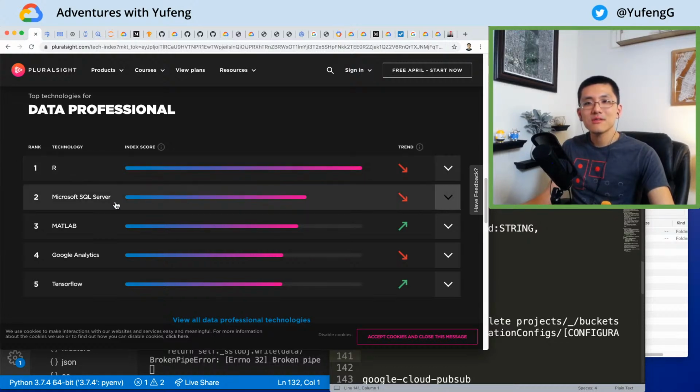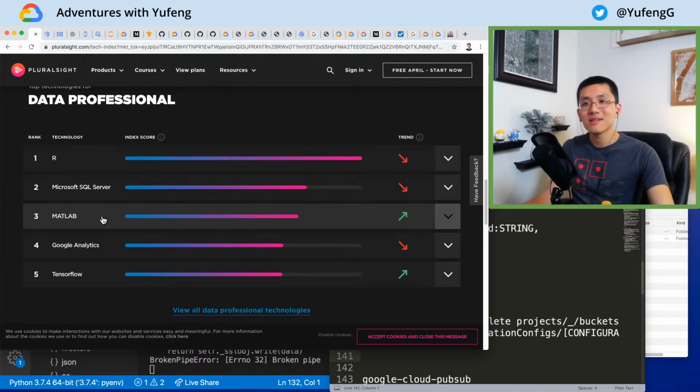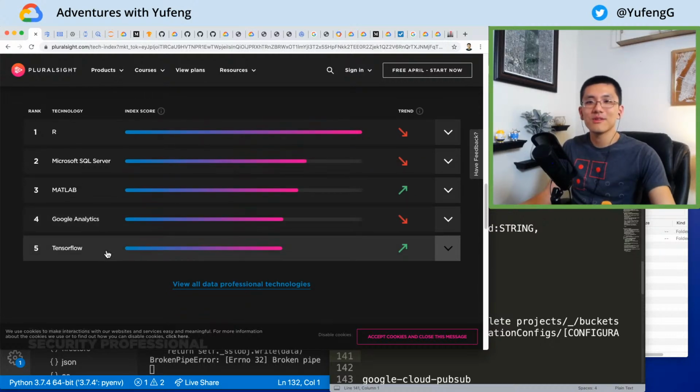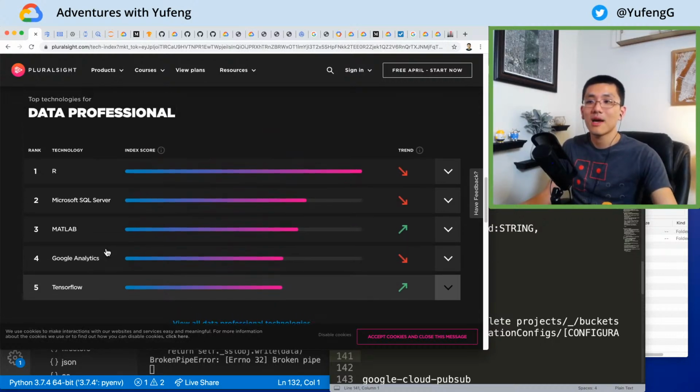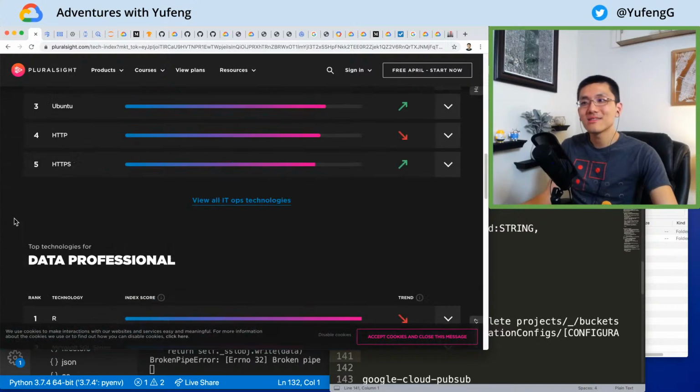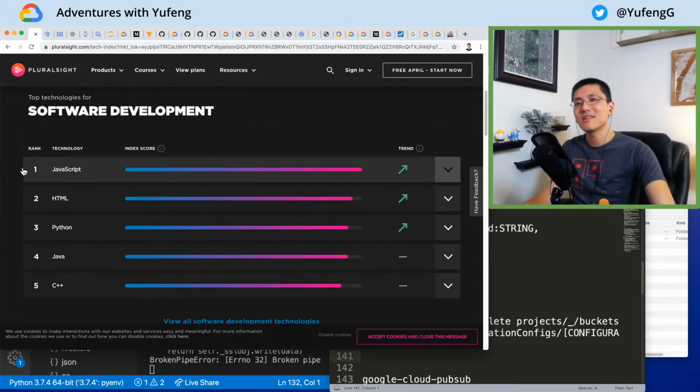You have languages, databases, analytics tools. I don't know what you want to call MATLAB. I mean, it's a language, it's a program, and then Google Analytics, which is just a front-end dashboard, and then TensorFlow, a deep learning library. So it's all over the map on that one. So I'm not sure how meaningful this particular grouping is. Security professional, I'll leave it to the security professionals to tell us if this is any use, because the only thing I recognize on here is Cloudflare and Linux, but I don't know what Kali Linux is, just Linux. And that's it. So it's pretty brief, but I just thought it was a neat little look.